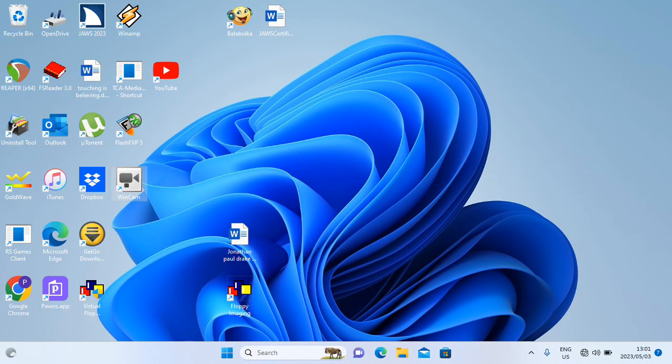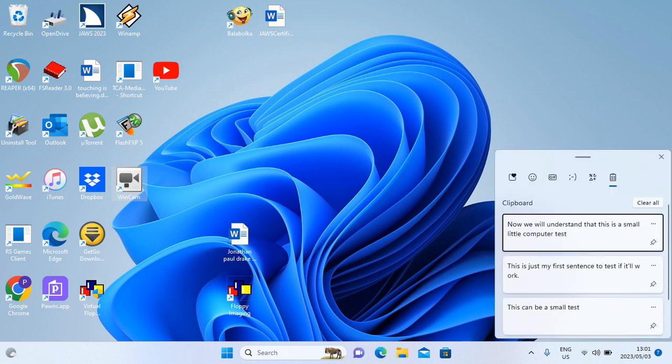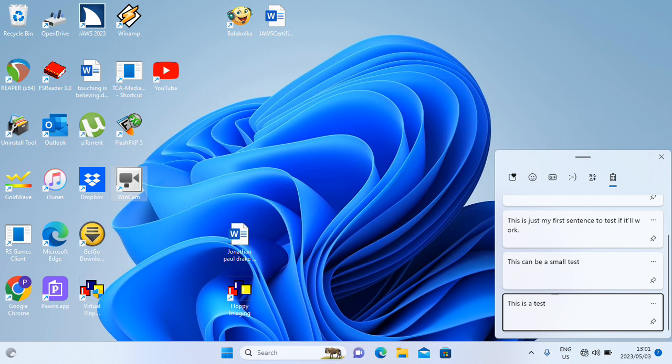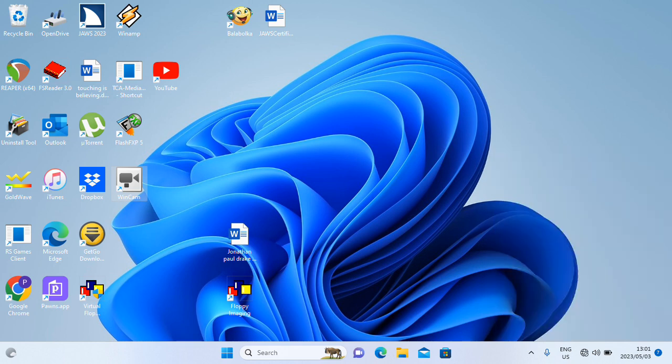Enter. Desktop. Now we are going to say Windows V for vector and check what is in the clipboard history. Windows V. Now we will understand that this is a small little computer test. 1 of 4. This is just my first sentence to test if it'll work. 2 of 4. This can be a small test. 3 of 4. This is a test. 4 of 4.